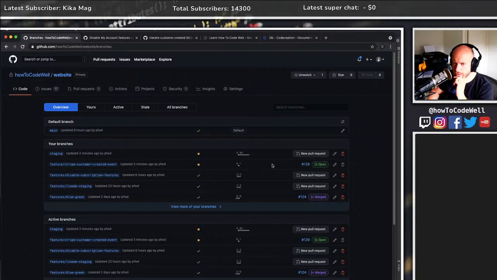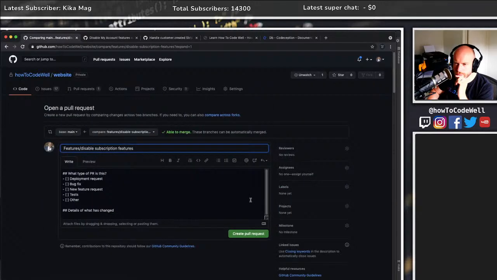That's the open pull request. Subscription features. That's the new one that we need to do. That's the blue, green, and the Linode stuff that I'm playing with later on. So let's have a check on these files.